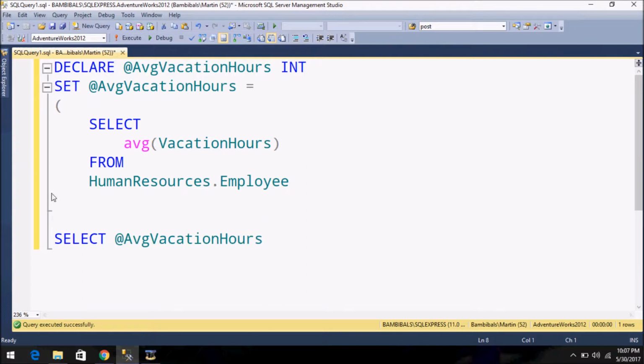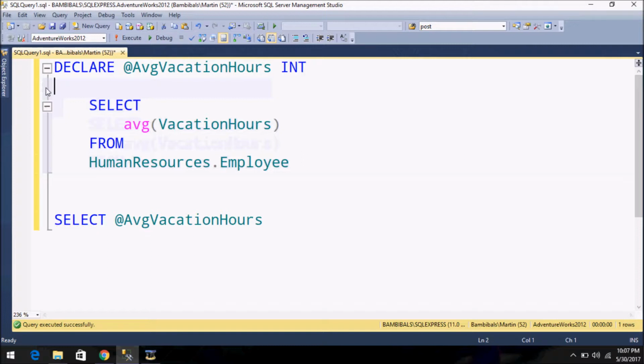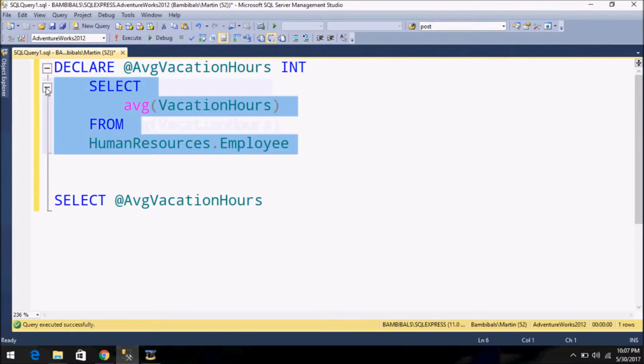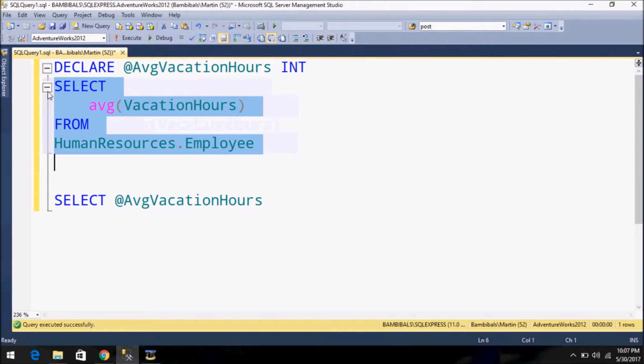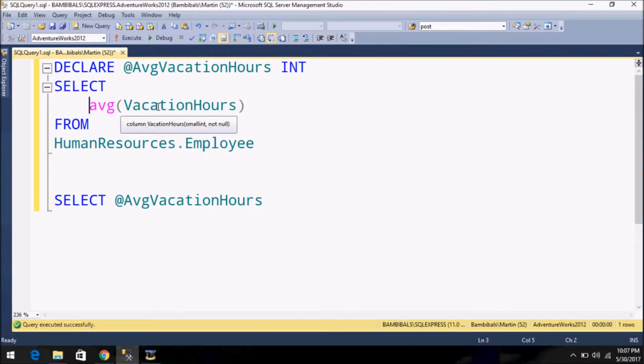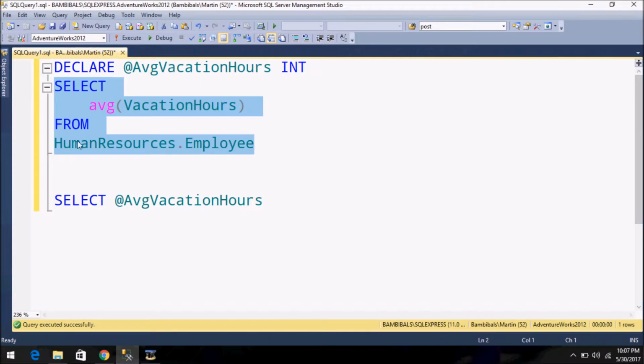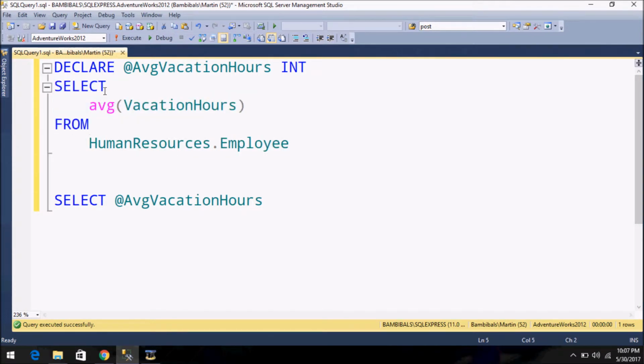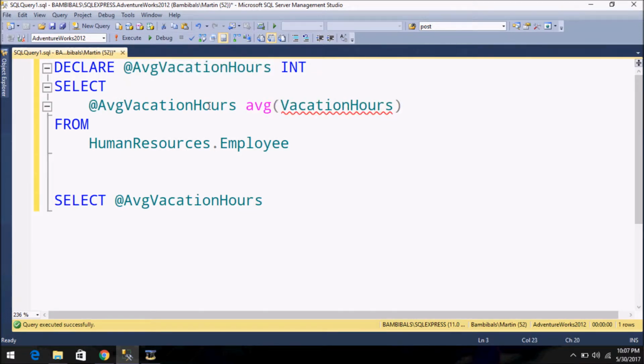So I'm going to erase all of these things here. And what I can do is, let's indent these back. Okay. So what we can do is we can actually set the variable right within here. And when I say here, I mean this particular query. So what we can do is we can say select, and we're going to copy our variable name, and then we're going to say equals. So essentially we're saying whatever this value is, we're going to assign that to this AVG or average vacation hours variable.